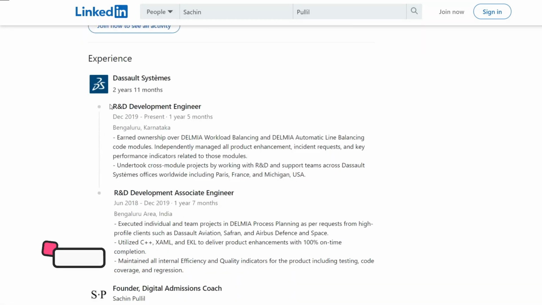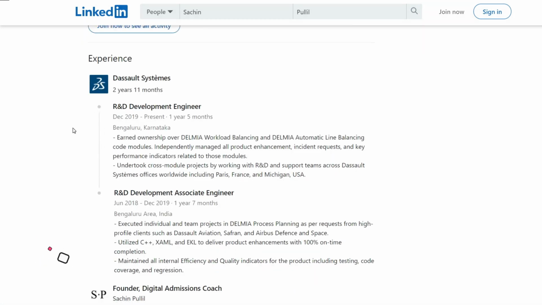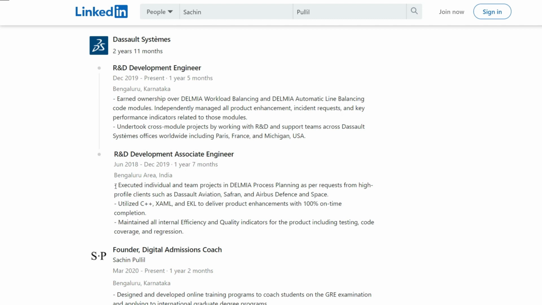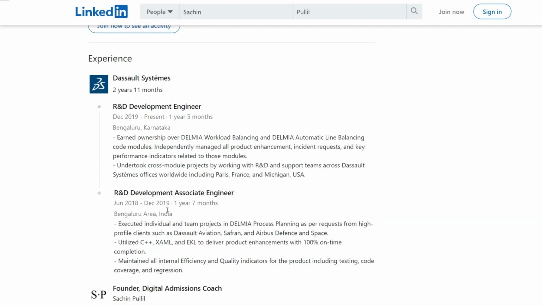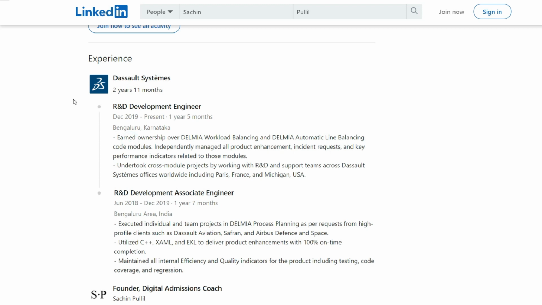Okay, next we have the experience. In the experience part, you have your company, how long you worked there, all the roles you worked at, and whatever you've done as part of that role. Now, something really important here that people tend to miss out on is the growth. You can see that I've been working at Dassault Systèmes for so much time, and first I joined as this, and now I've become this. So you can see there's growth. I've been promoted.